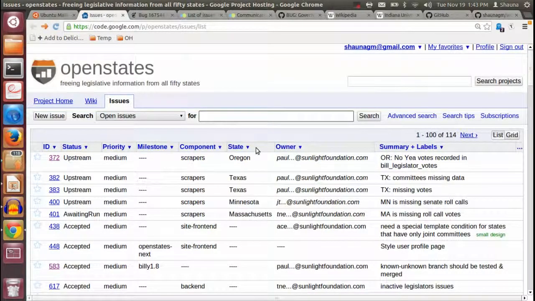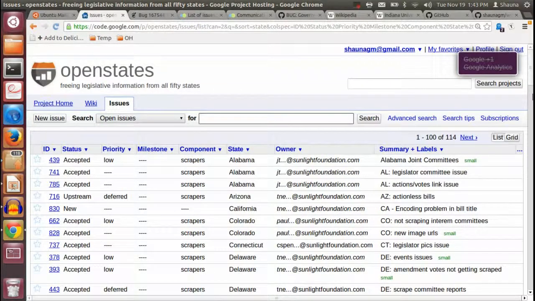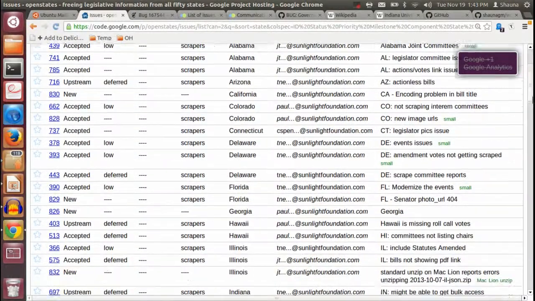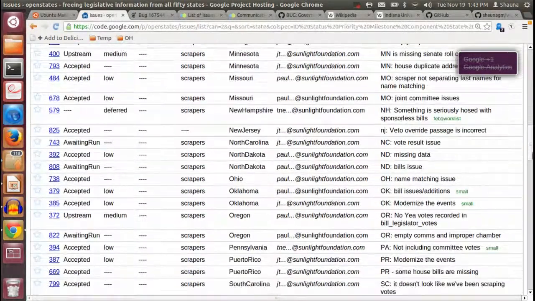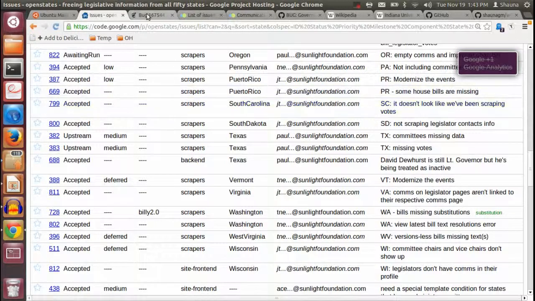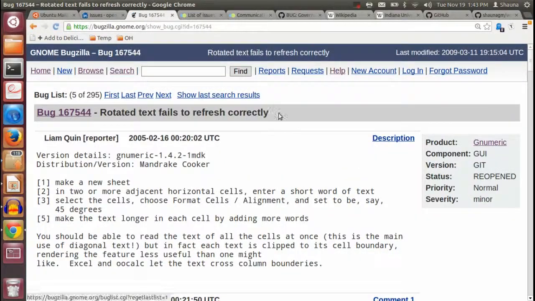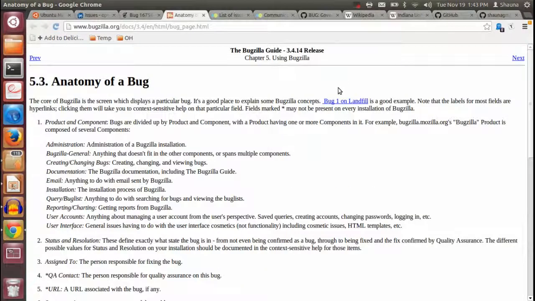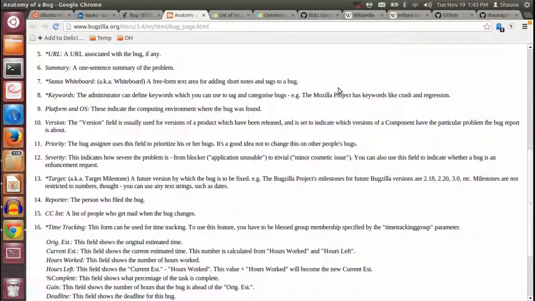For instance, OpenStates is an effort to make civic data from U.S. states, such as legislator contact info, voting records, and committee meetings, available. They do this by scraping information from state government websites. You can see that they have a column labeled state so people can indicate whether their issue is with a particular state. Other projects may have different customizations. You can often find descriptions of how a particular issue tracker is configured, for instance, by going to links labeled Documentation, Instructions, or simply Help.